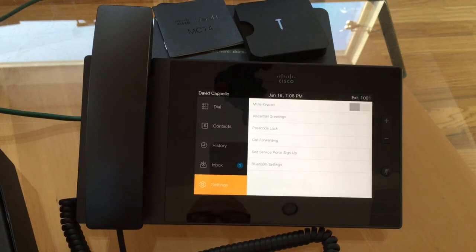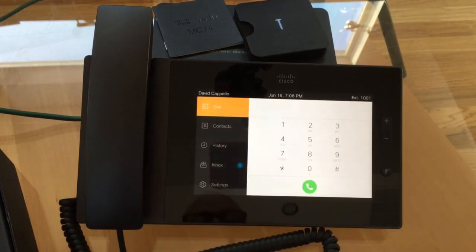So that's a quick overview of the Meraki MC74 and how it looks and how it drives and how it sits on your desk. All in all, it's a pretty exciting piece of hardware. It feels really well made. It's very responsive, you can see in the video here, and really, really super simple to deploy and get set up.